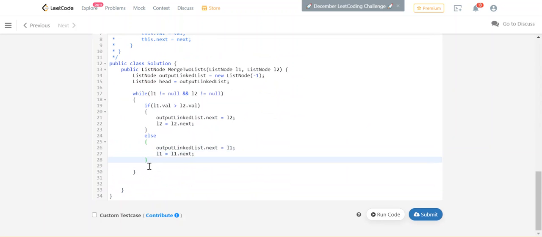Once I'm done with all the operations, considering I have already assigned a value to my current output linked list, I'll move that also to the next node.